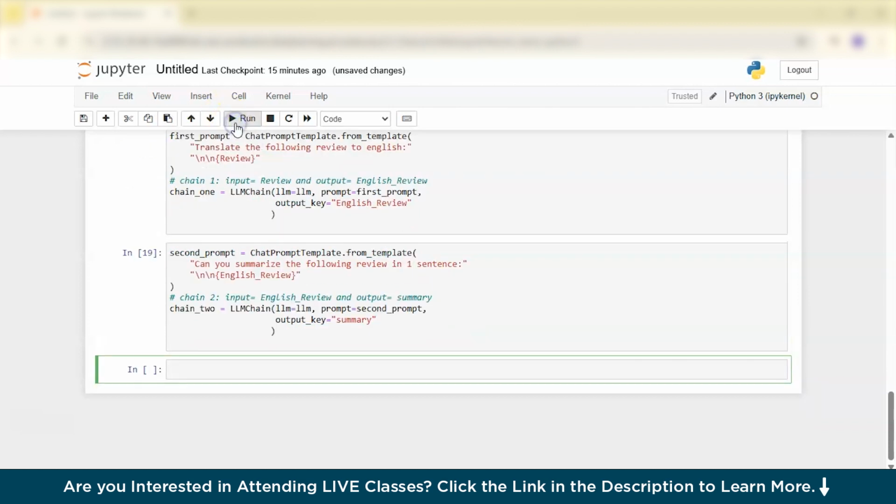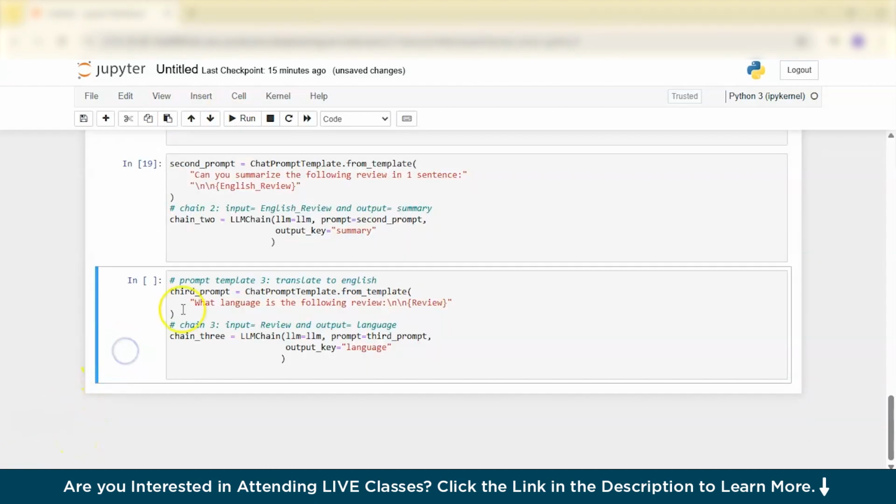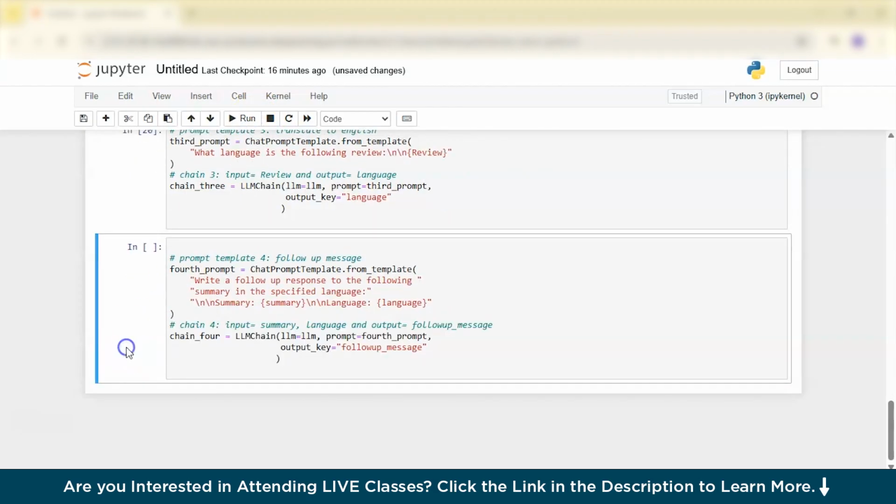So let's run this. Here we have the third prompt, that is, what language is the following review. And then we have chain 3, where the output key is equal to language. Then we have a fourth template and chain 4 as well, and we'll run this.